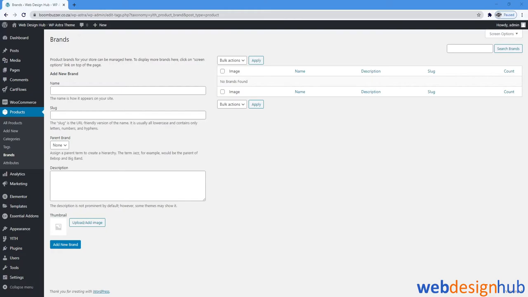Let's add our name. Then the slug is the URL extension, so just adding the brand name is fine. If you have a parent brand, you can select it here if you have already added a parent brand.